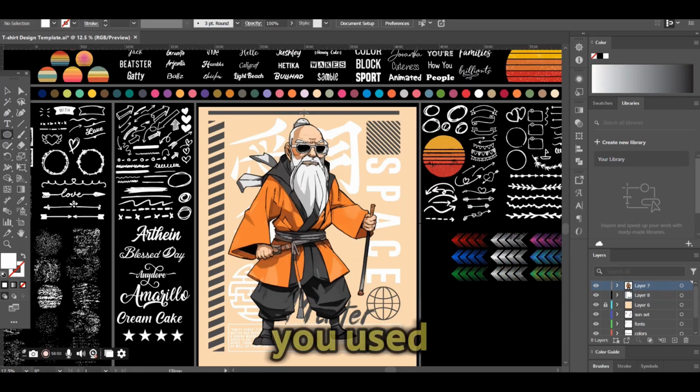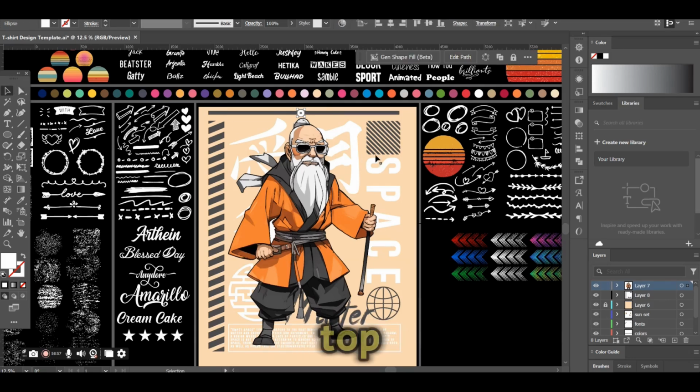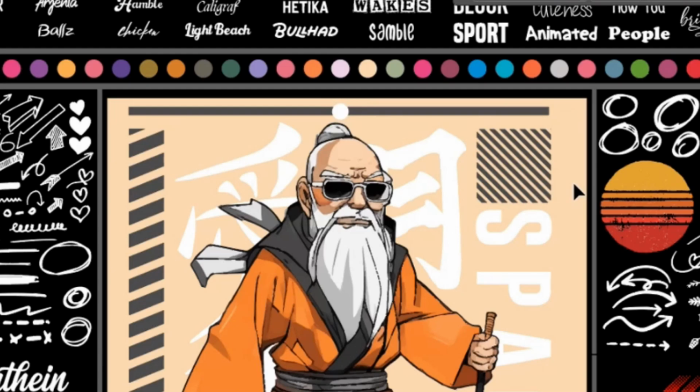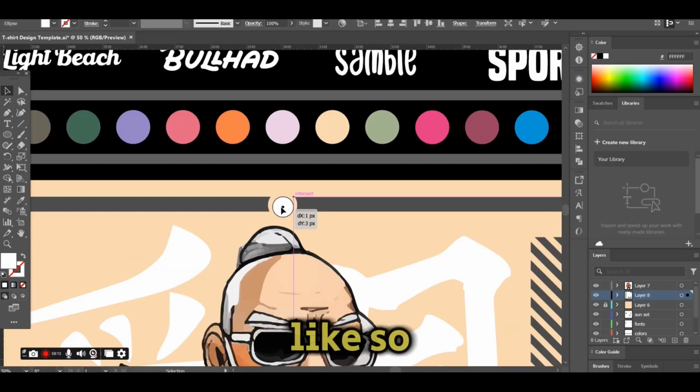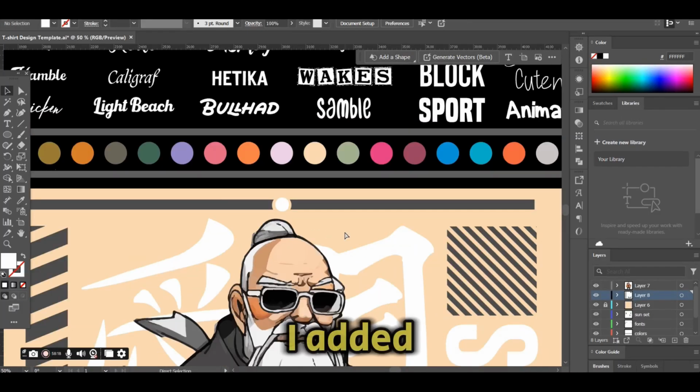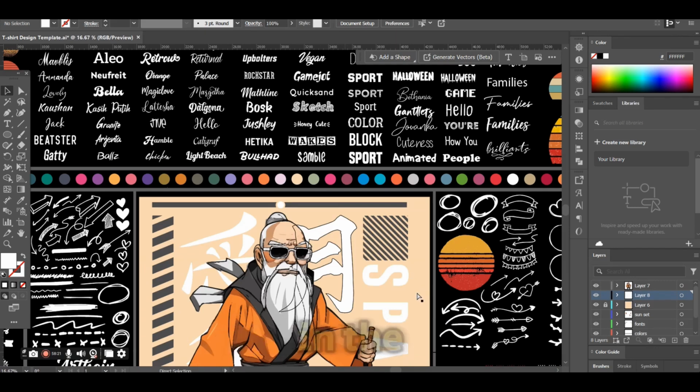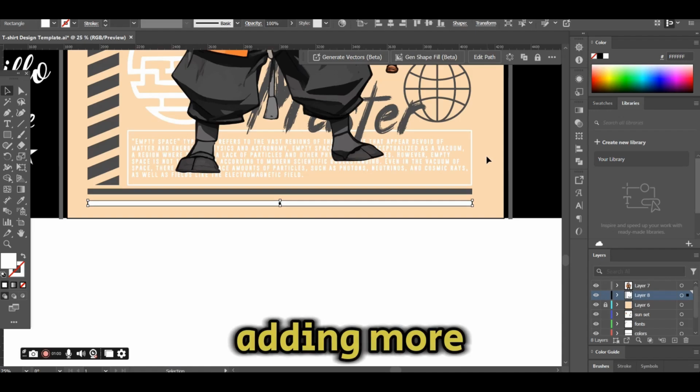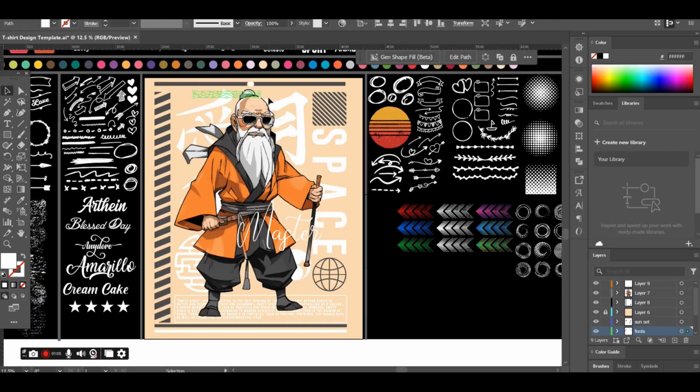I also used the ellipse tool to create a circle at the top, and then using the shape builder, I deleted the ellipse and the background to create a gap like so, and then I added another circle in the middle. I kept adding more design elements to the board.